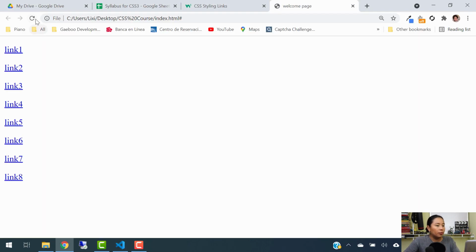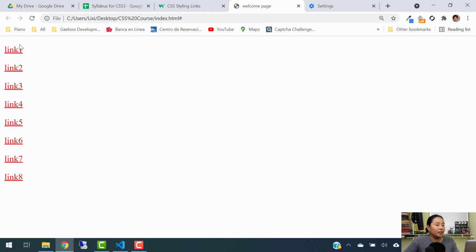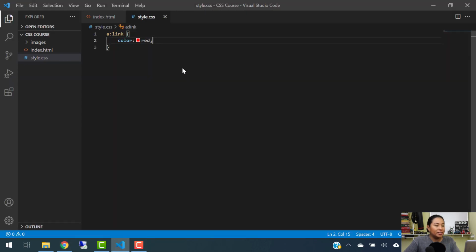Let's go back to our code. Okay, so right now it's purple because we visited the link. So go ahead and hit Control-Shift-Delete again and delete the browsing history once again. I'm going to clear the data. Okay, so here you go. You see how all the links now are red? That's because we have not visited the link.